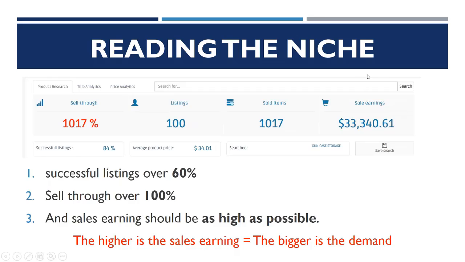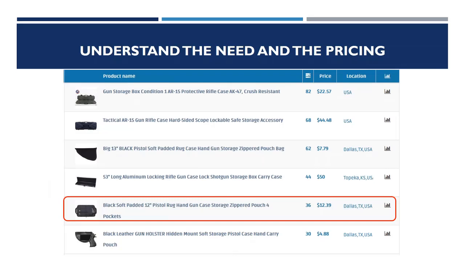So after we research the niche, we understand that this is a good niche. Now we want to understand what products are selling in this niche, what the prices are, and everything. So understand the need and the pricing. We can see here the need is very simple: people need cases for their gun. We have different sizes of guns, different sizes of cases, waterproof, soft, for a small gun, for a big gun, or we have bags or whatever, okay?